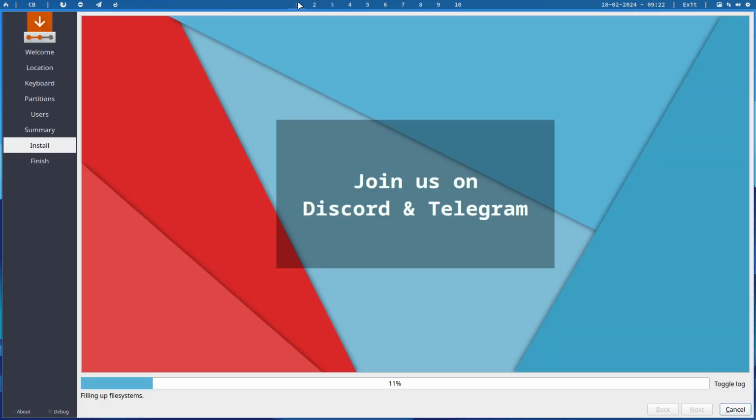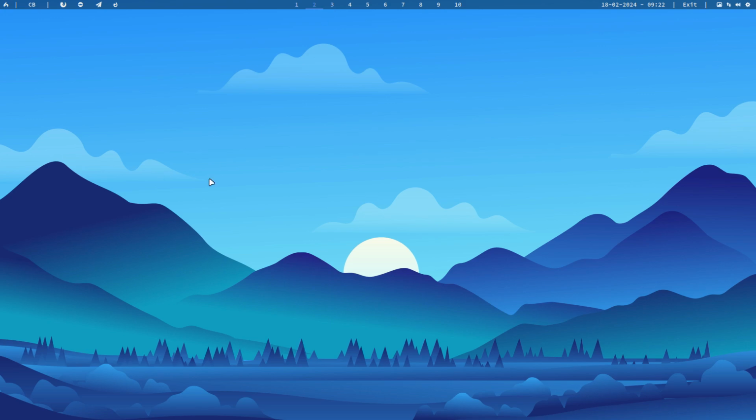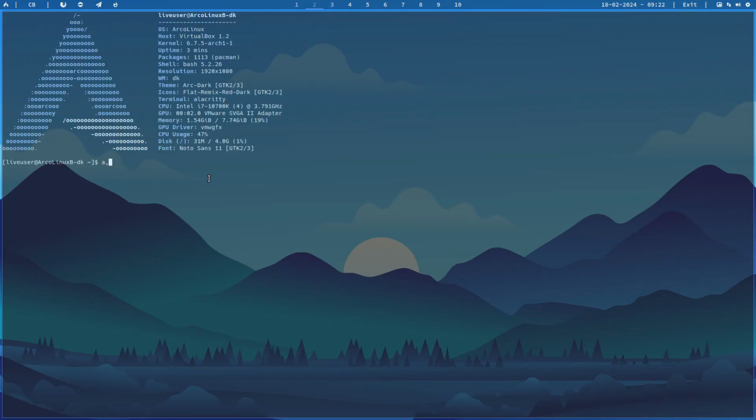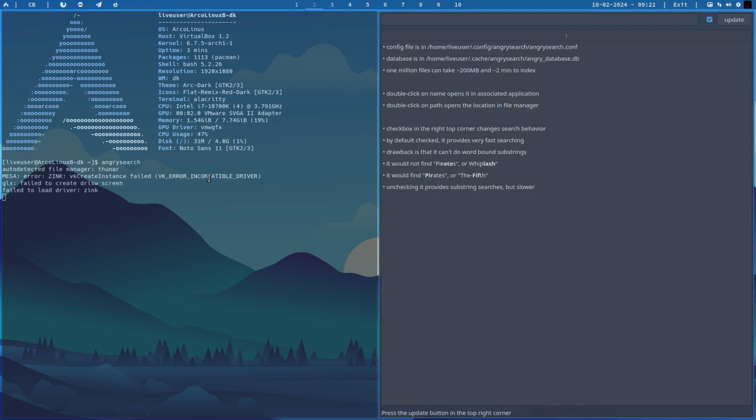How's the installation? Oof, still a lot of work. Where's Angry Search? What is Angry Search? What's all that? Config file in the live user, Angry Search, angrysearch.conf. Database is there. 1 million files can take up 200 megabytes and 2 minutes to index. Double click on name, opens its associated applications.